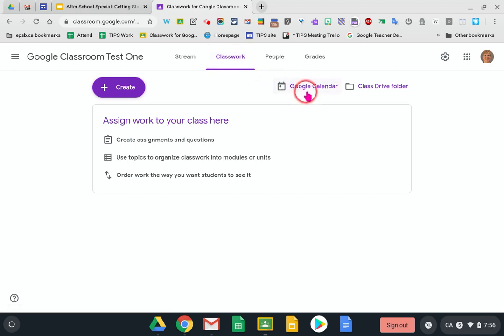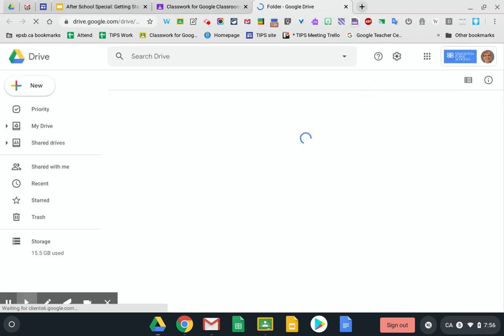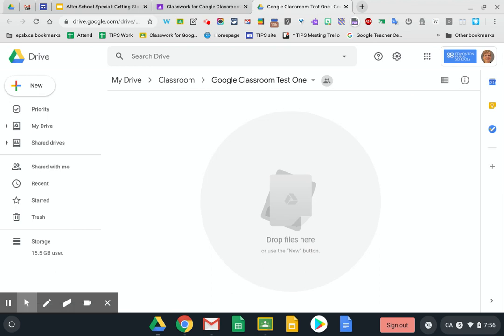Please note that Google has already created a Google Calendar for you of this classroom and a class Drive folder. When I open that classroom folder, you will see that Google has created a major folder called Classroom, and within that is a subfolder called Google Classroom Test 1. All of your students' work will show up in this folder. Easy to find, no more trying to figure out who named it, where did it go, what folder is it in. It will be under Google Classroom Test 1, whatever you've named it, under your Classroom folder.